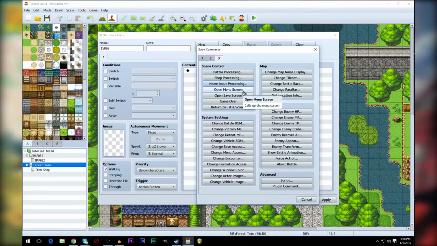Open menu screen. This is like, say an event requires you to look into your items for something, you can automatically make it open the menu. Open save screen is if you have a thing or person that can save your game and you can only save with them, you can go to open save screen. Obviously, game over screen is game over, and return to title.